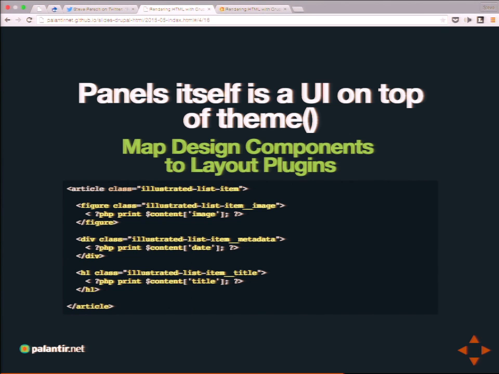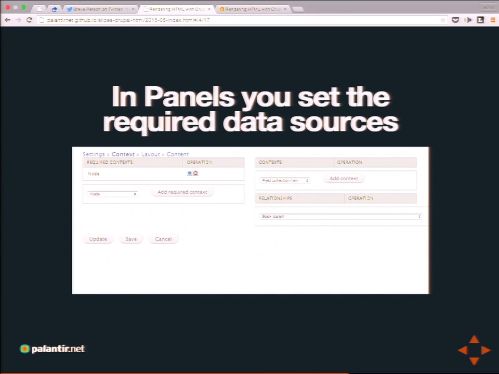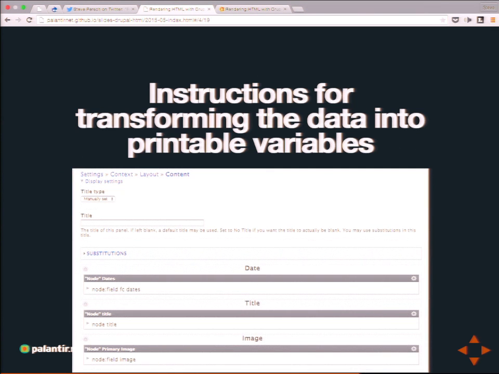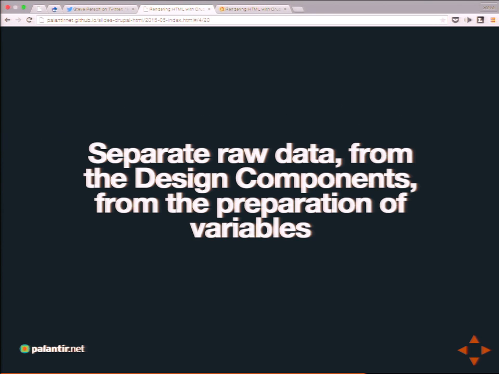So we can take that statically coded prototype, throw it into a panels layout plugin, figure out what our variables are, and then in panels, you set what your data source is. We've got a node coming into this mini panel, as it were. You pick your layout plugin, that illustrated list item. So again, we're mapping the design component that our designers are calling illustrated list item to a panels layout plugin called illustrated list item. And then panels gives you a UI for lining up your Drupal variables to your design component variables. So we're separating raw data from our design components, the panels layout plugins and the templates therein.